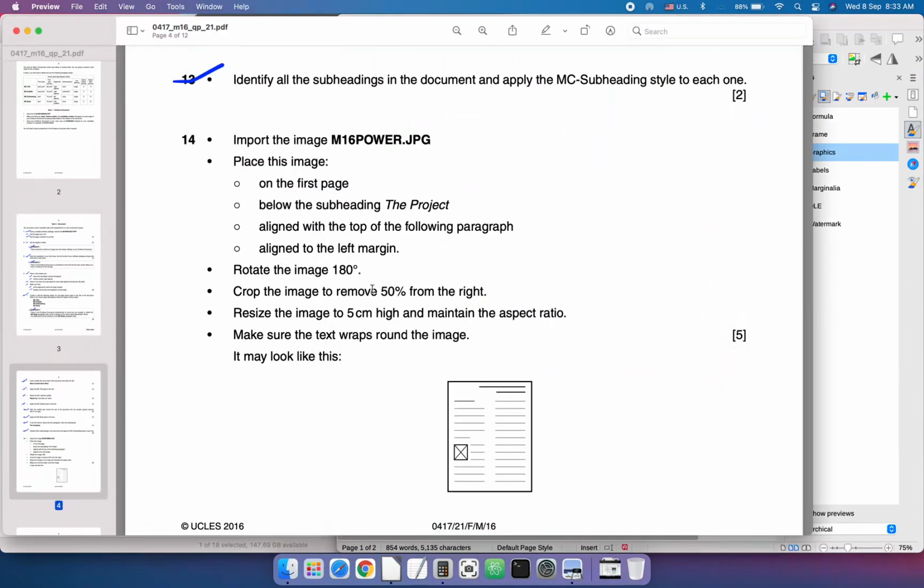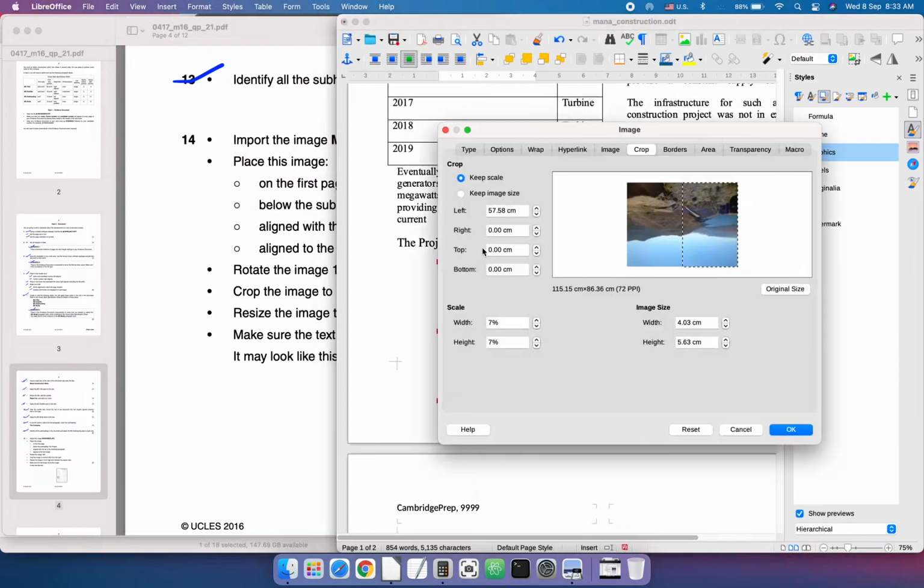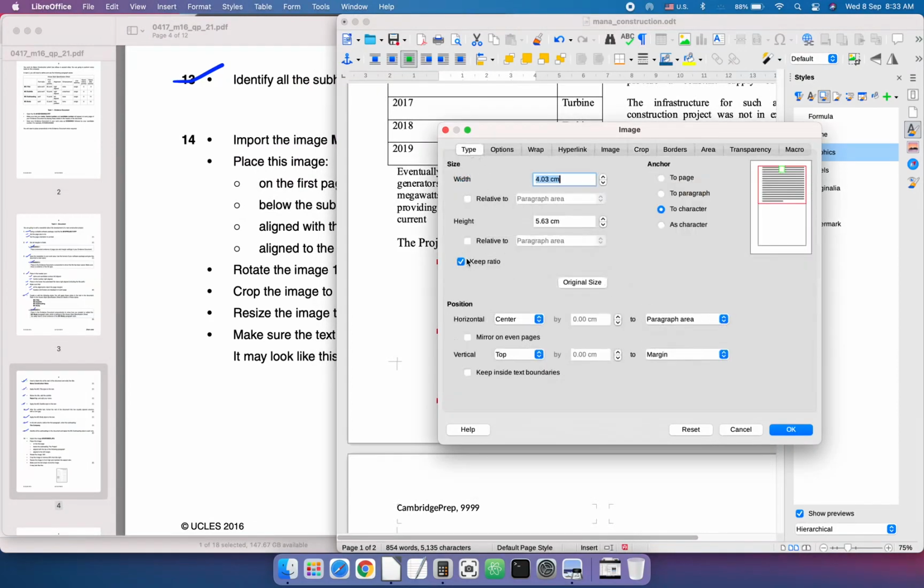And we're done with the cropping. Next, resize the image to 5 cm and maintain the aspect ratio. So again, we right click, click Properties, and this time we need to click on Type. Now, when you resize your image, it is very important to keep the aspect ratio. So you have to click this, check this. So what we need to do is to make the height 5 cm and click anywhere, and we're done.